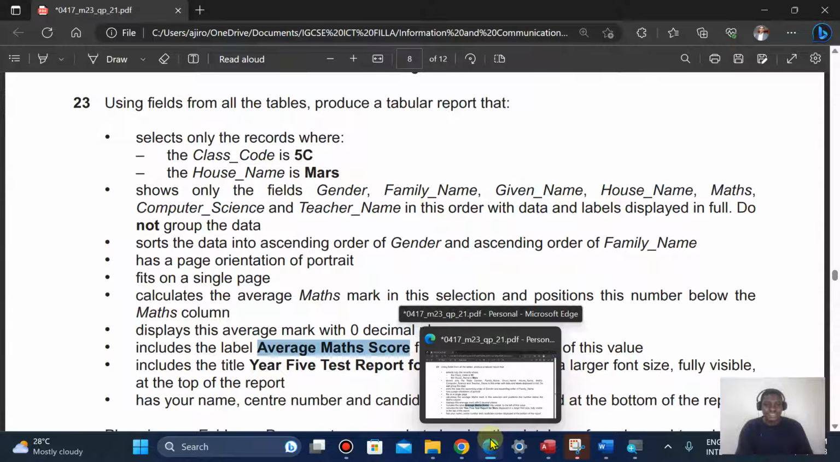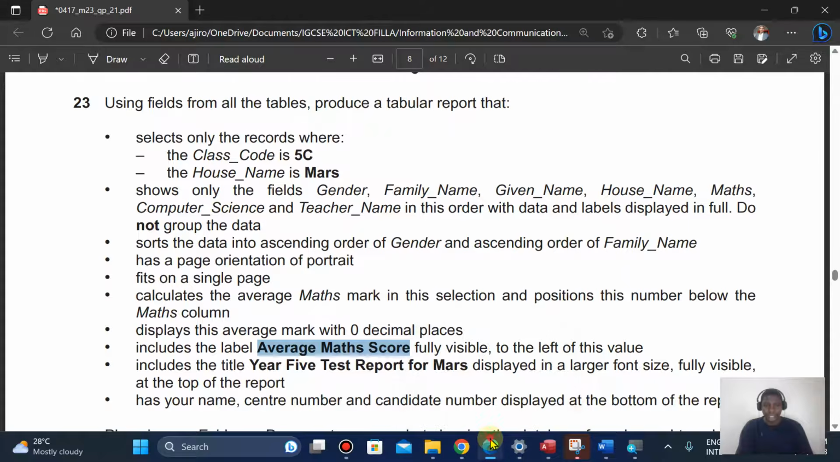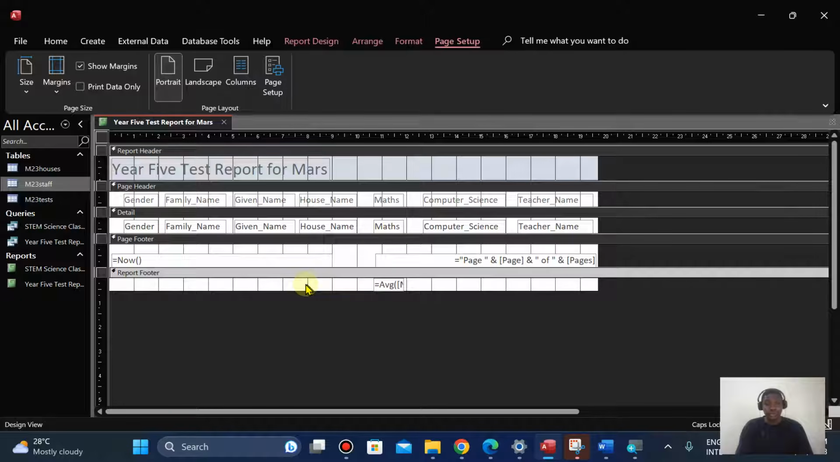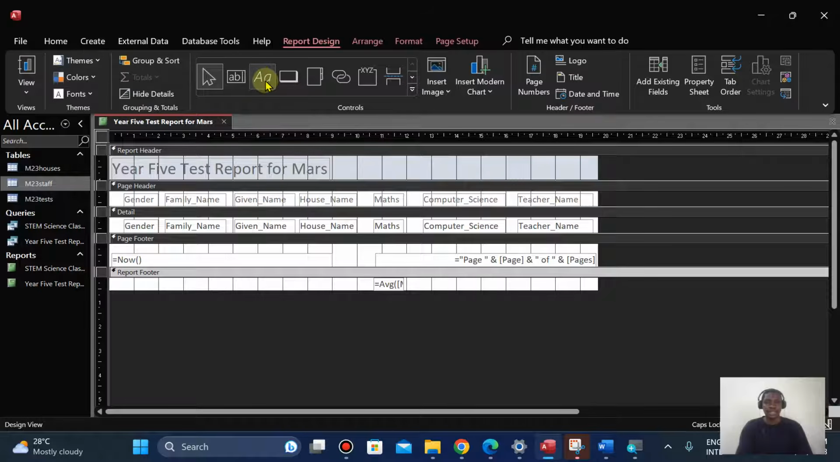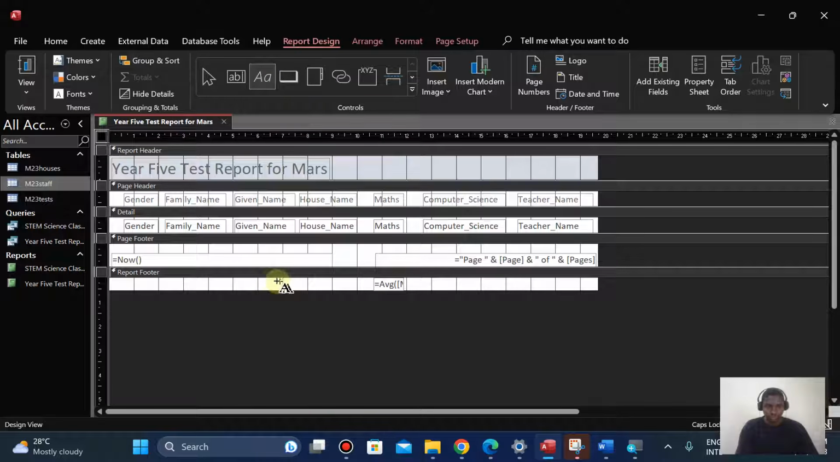Now, since we have calculated this below the math column, right? Now what we're going to do is put this in the report footer. It's going to be in the report footer, the left of it. Now the report design, and I'm going to get this label. I'm going to paste this here. It's fine. I'm going to adjust it. Left of it.